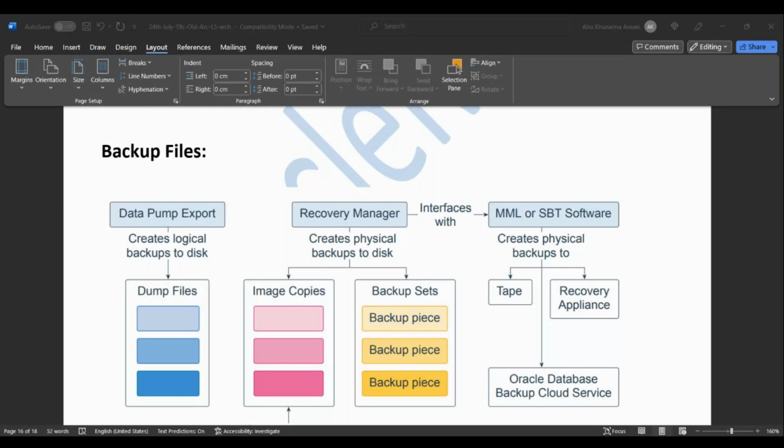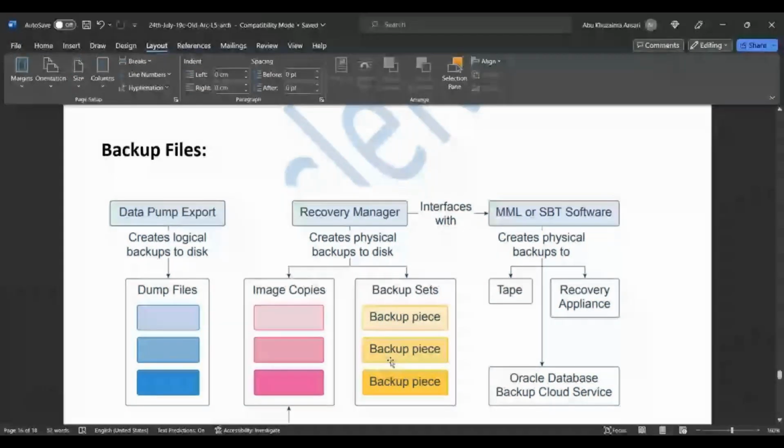So backup sets are the logical thing and backup piece is the physical thing, and these backups you can write to disk as well as to tape drives. For that you require an interface, that is media management library MML, or SBT, system backup to tape software, which can create backup to tape. Okay, so these are related informations regarding backups. Okay, clear guys?